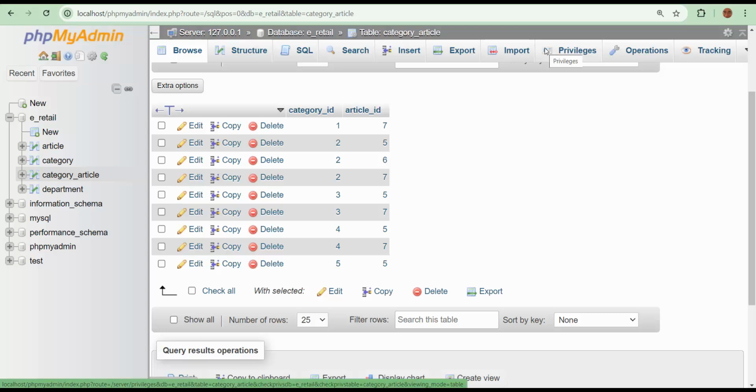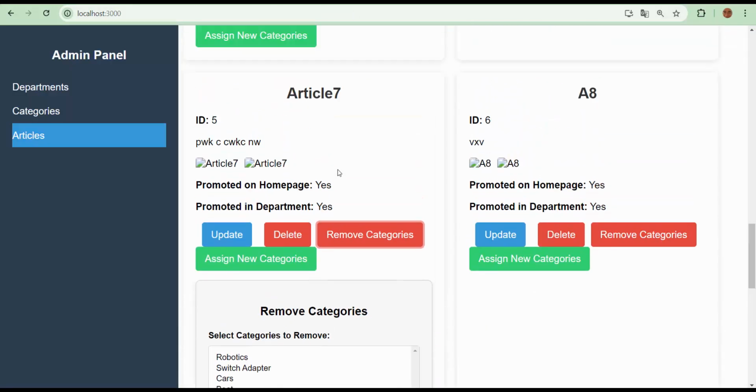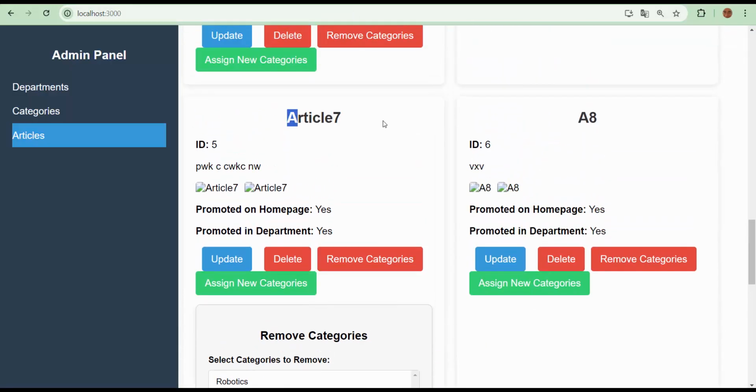Here is a table, category ID, article ID. And there is some row, for example, article ID 7, article 7. This video is about this button, remove categories.